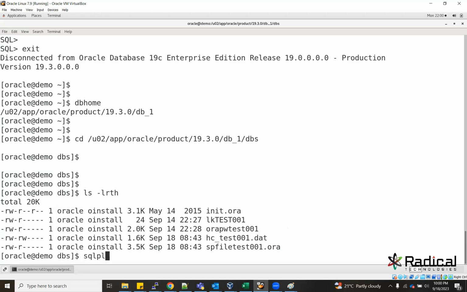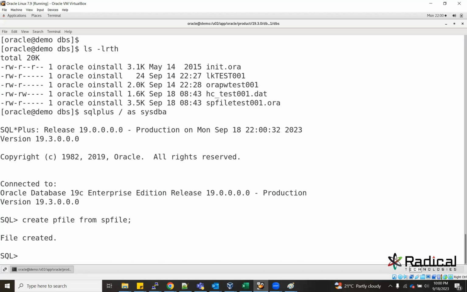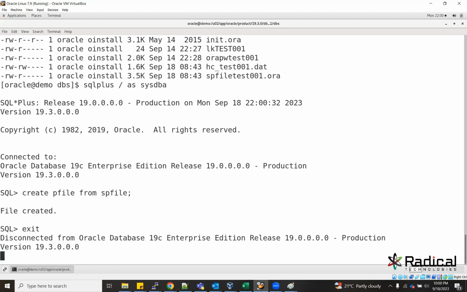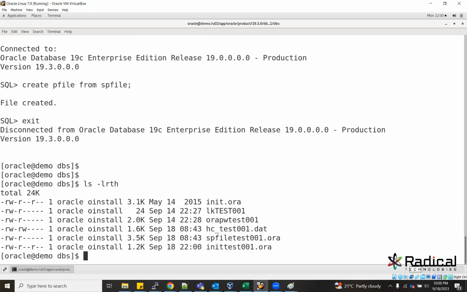If you want to create a P file, you can say create P file from SP file. That's it. And vice versa also. You can say create SP file from P file also. Exit karo and you will see files over here.